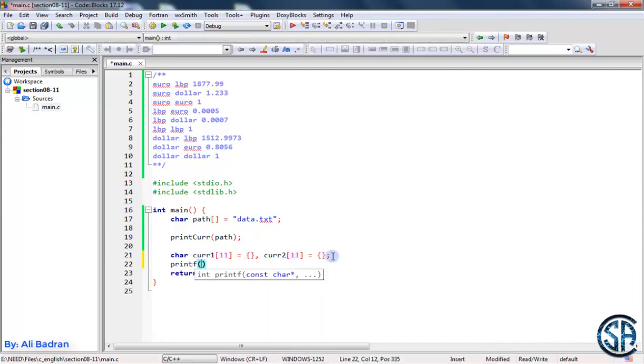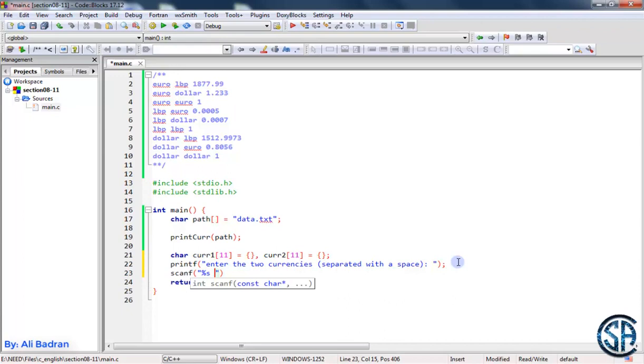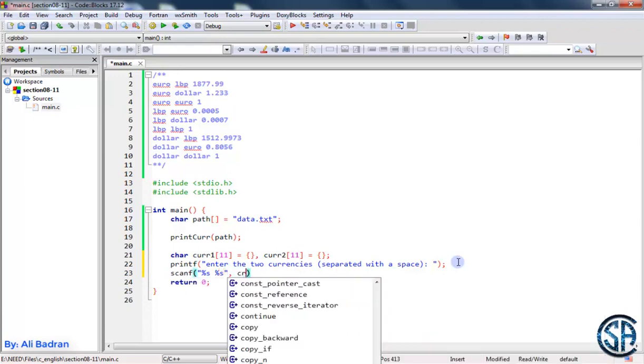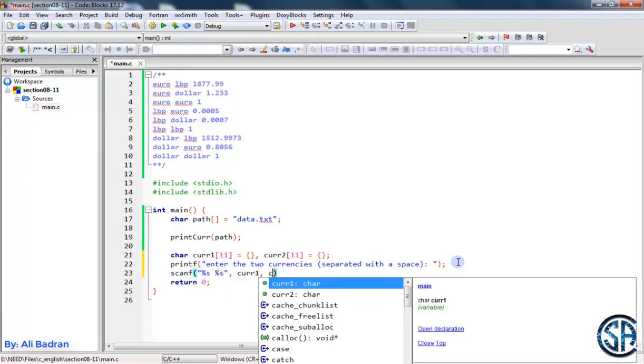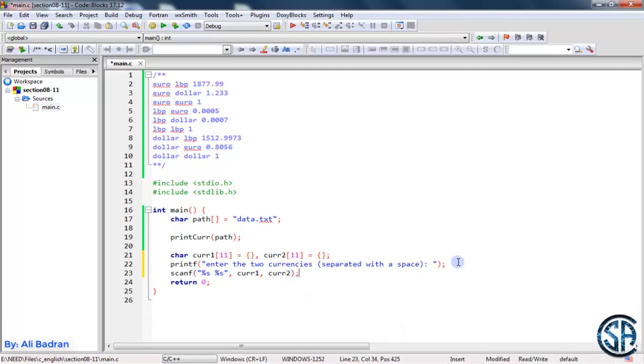Alright, so now we will get the first and the second currency. So let's say printf, enter the two currencies, something like this, separated with a space. Now over here, let's read scanf, two strings. The first one is our first currency, so currency 1, and the second one is my currency 2. Perfect. Now we want to see if these currencies are available, and if they are, we want to convert the first currency to the second currency using this number.